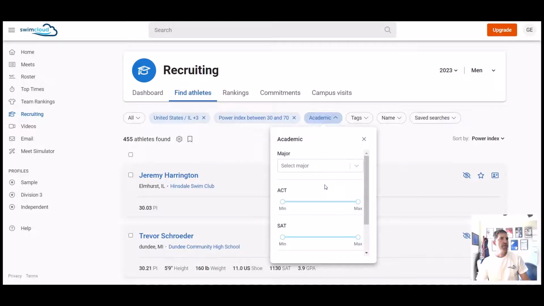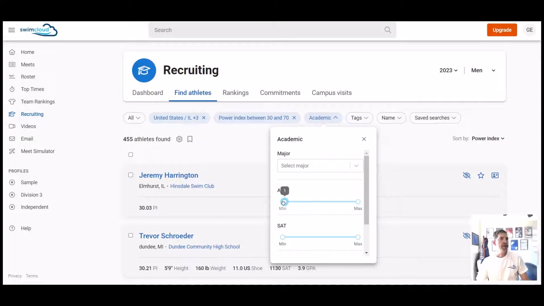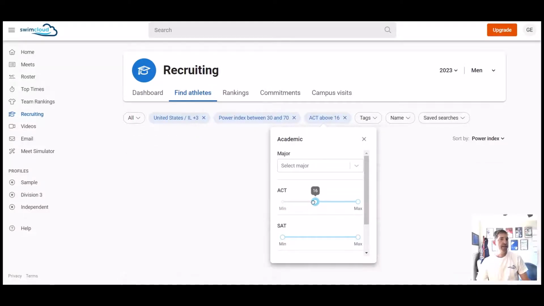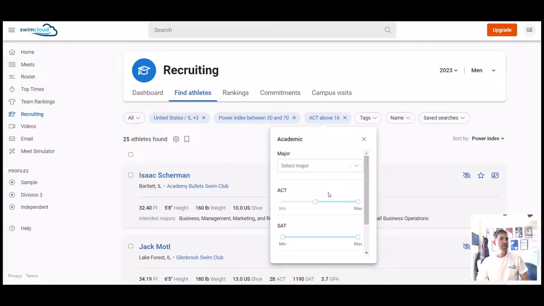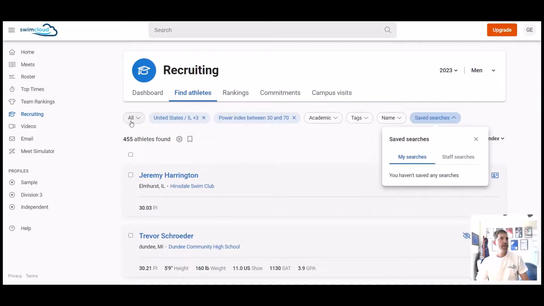I can look for people that have selected a particular major. I can look for people that have a minimum ACT score. Now, not everybody puts their scores in here, but let's say that we've got these. We'll bring it back down. And if I want to, I can save these searches. Okay. Now let me come back.